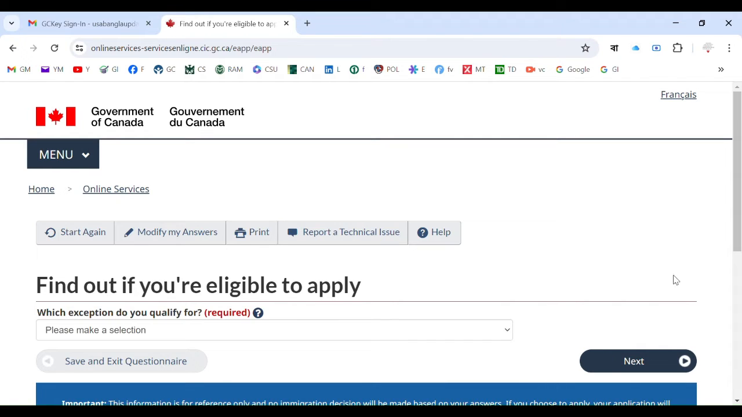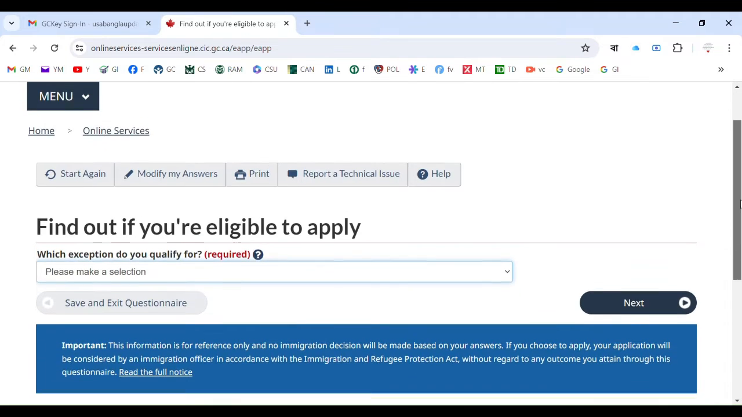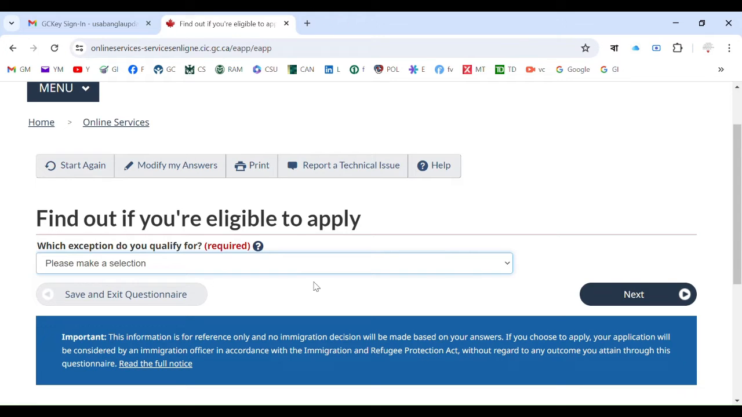Okay, what exception do you qualify for? The exception you qualify for is this one: I am an applicant who is applying to study for a master's or doctoral degree program. So that is an exception. You will be granted the eligibility. I will show you. The next will be the results, whether you are eligible or not.